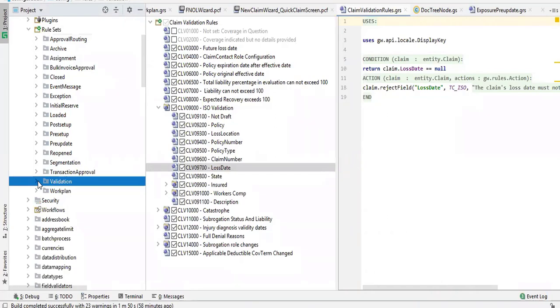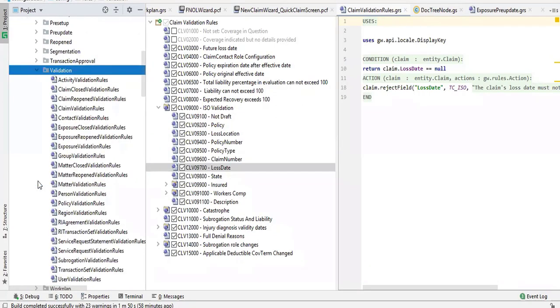I cannot create a new custom object and have these validation rule sets run on those objects. We can do it if you want to have your own custom objects and run validation on them, using Gosu classes. Generally these validation rules are for entity level validations.